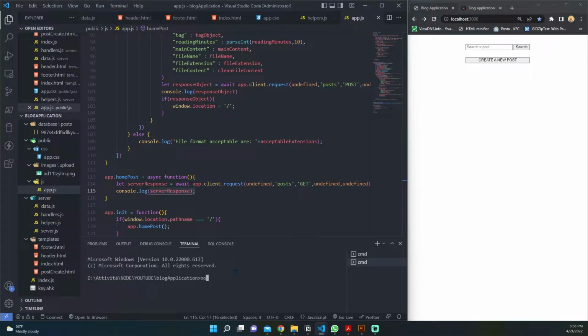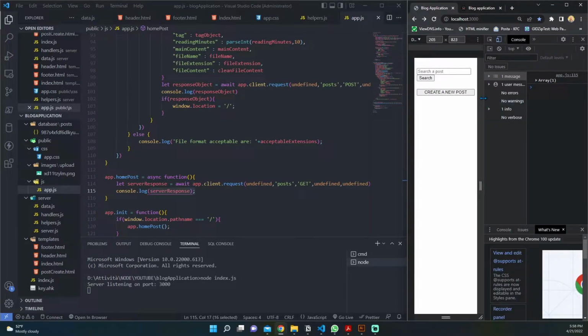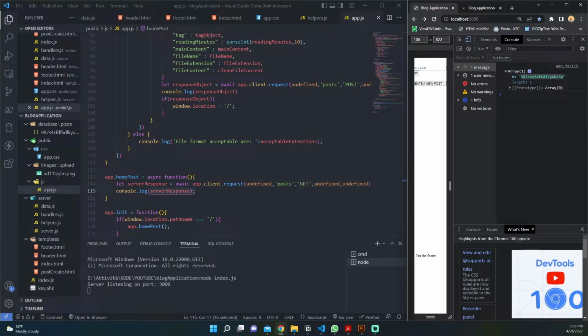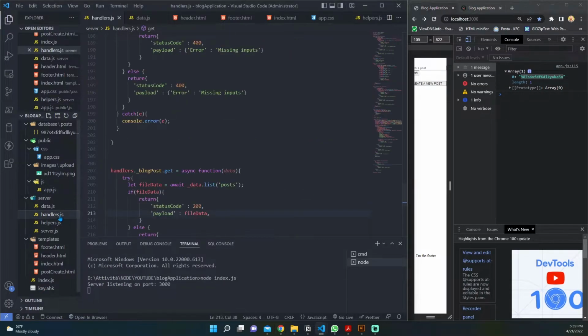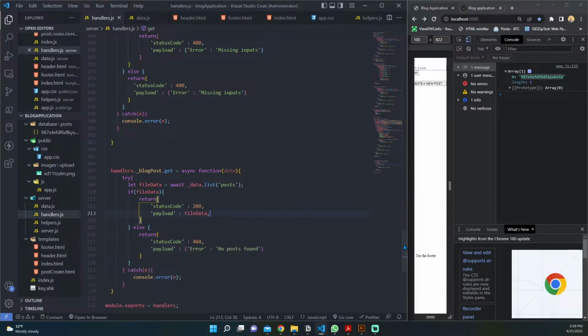So here we can say node index.js. We have to refresh this page, and if we go on our console here, as you can see here, our server gives us back an array containing the posts we have inside our post folder, here and here. Let's go back in our enders.js file and continue building our function. So here we have to go in our enders.js file. Let's close this tab. Okay.